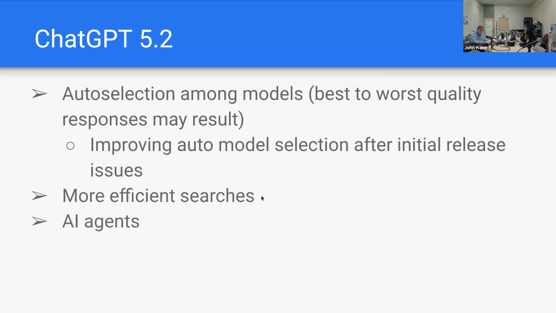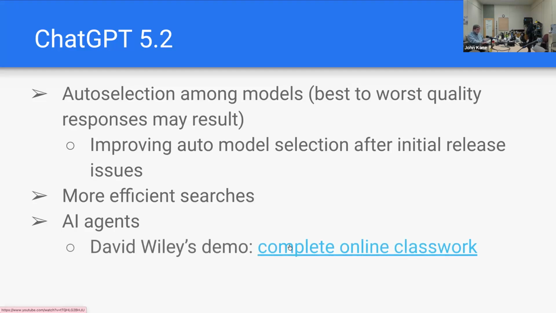Another thing that's now available in ChatGPT 5.2 is AI agents. And the agent tools go beyond a chatbot. With a chatbot, you control what it does and people interact with it within the constraints that you set. With an AI agent, anyone can configure these to go out and do things on your behalf without your direct intervention. And we'll see an example of that. Well, here's an example.